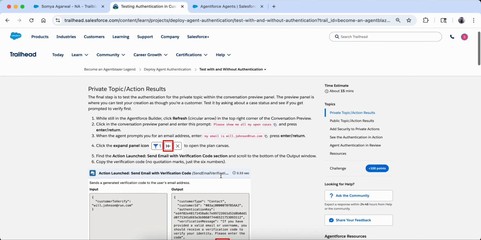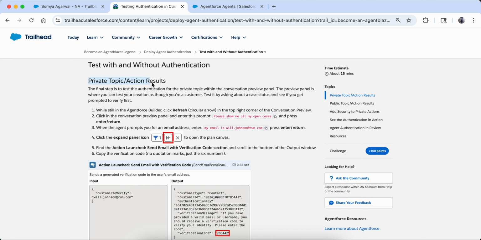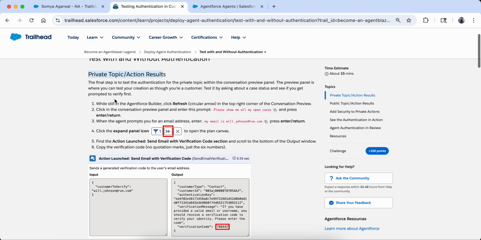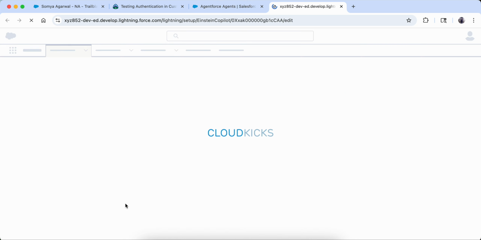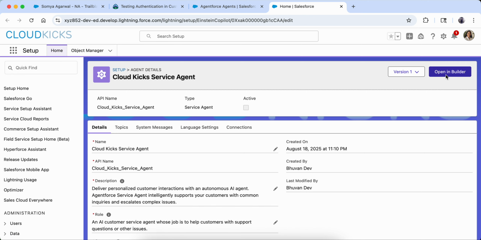First of all, they are saying private topic action results. So first of all we have to go in the Agentforce Builder and click on refresh in the conversation preview. I am into agents right now. Since I'm starting a new video, my agents were closed. If it is the same for you, go to the agents here, click on this Cloud Click Service Agent, where we were doing everything, and say open in builder.